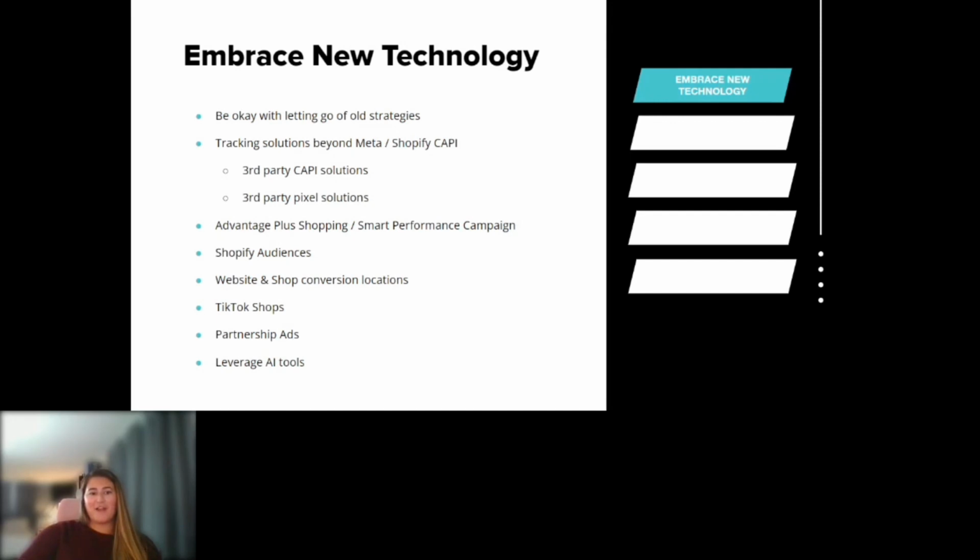Another tech thing that has come out recently that goes along with shops, which TikTok Shop and Facebook and Instagram Shop have been a hot topic over the last year, is website and shop conversion locations. This is the same as sending traffic to your website and shop, but it will do the work for you. You select this option as the conversion location, and then Meta does the work to figure out whether they should send somebody to the shop or to the website. You don't need to do anything. You just put in both options and they will guide them to the location that they think is going to be best for the conversion.